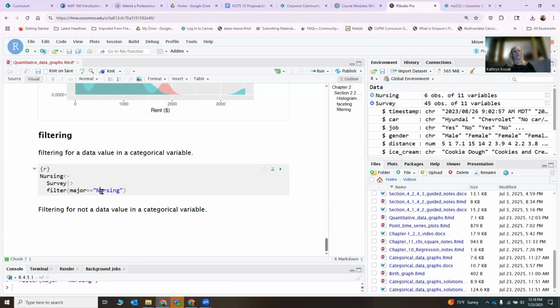If, by the way, you had typed this as lowercase nursing and tried to run it, it would run, but now you notice there are 0 observations in there instead of the number we had before. So that tells you something's wrong. Go look at it. Most likely it's that you didn't capitalize it. And now I see my 6 observations.